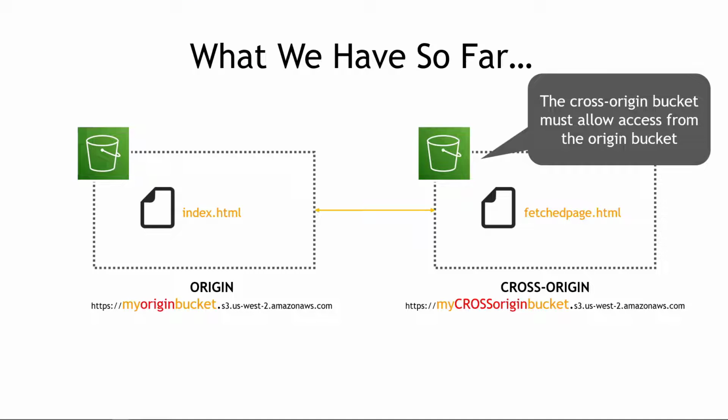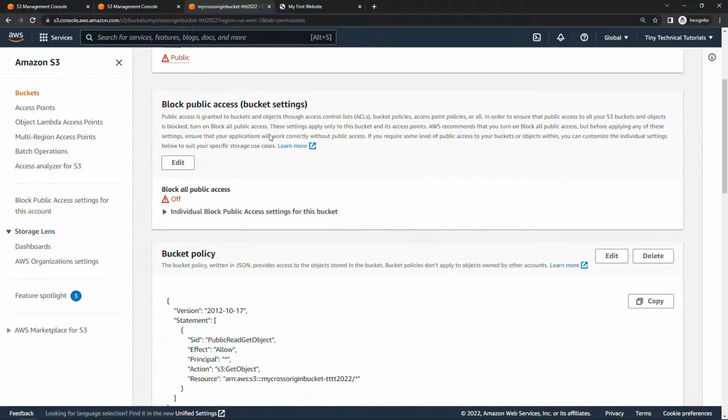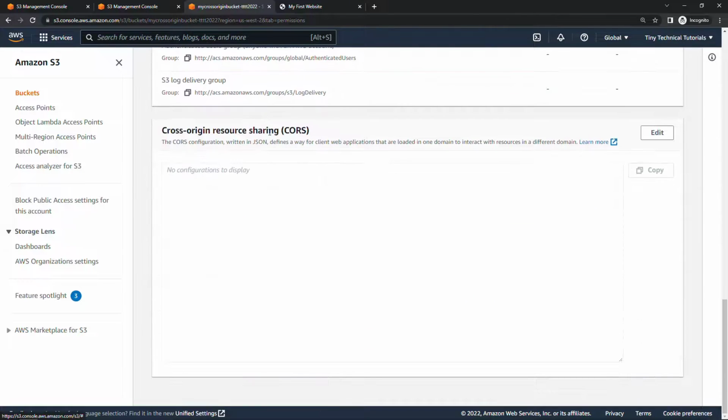And what exactly do we need to do? Well, as we've covered in that previous video, the cross origin bucket has to allow access to the origin bucket. It just doesn't work the other way around. The origin bucket can't say, oh, I want access to bucket A, B, and C, and D. Those settings have to happen on the cross origin bucket instead. So let's pull up that bucket, and we'll go to the permissions tab. And then down here on the bottom, there's a whole section for CORS.